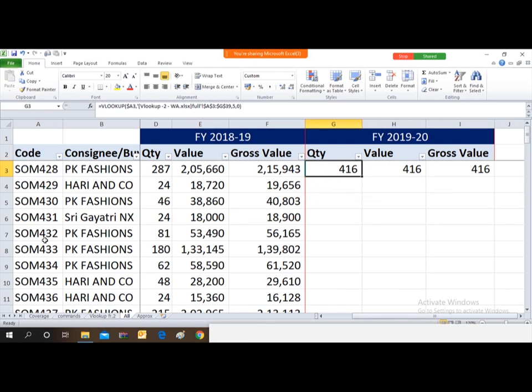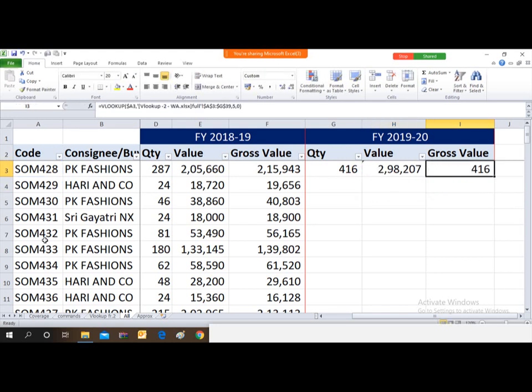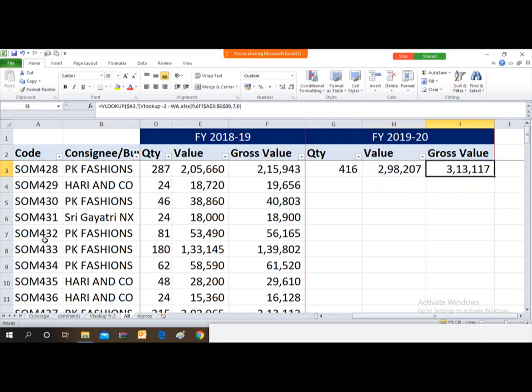But you see friends, the same value is repeating in each and every cell. This is why, because I have not changed the column number. For value, the column number is 6, and for gross value, the column number is 7. So now friends, the work is over. You just have to copy this formula.